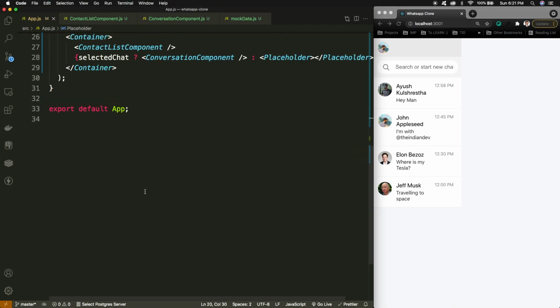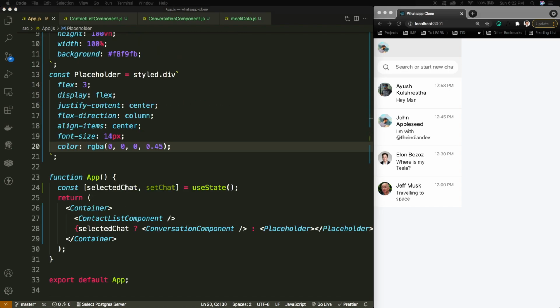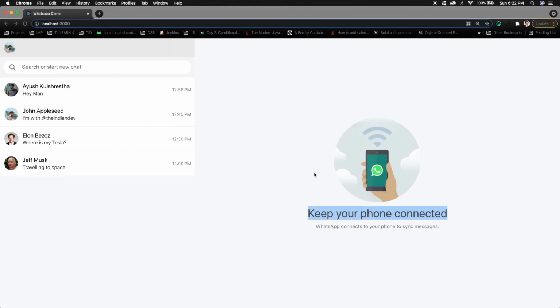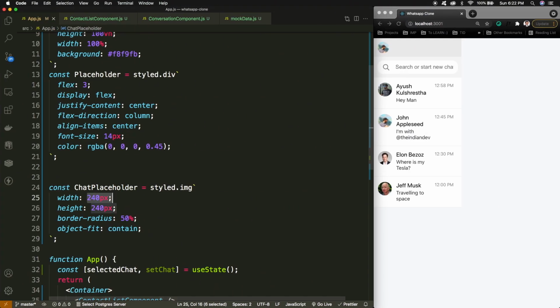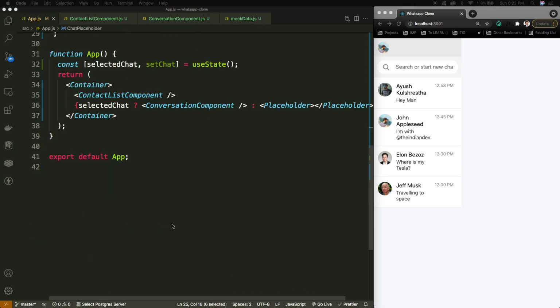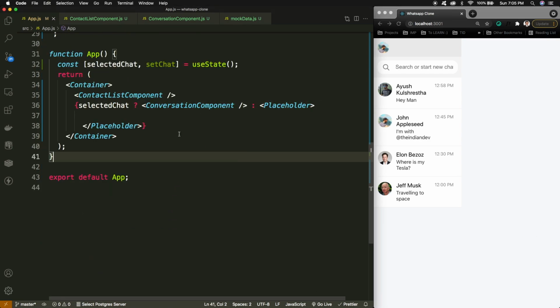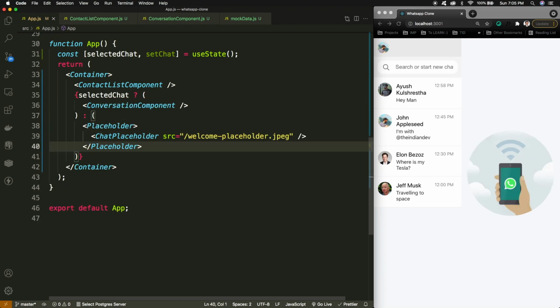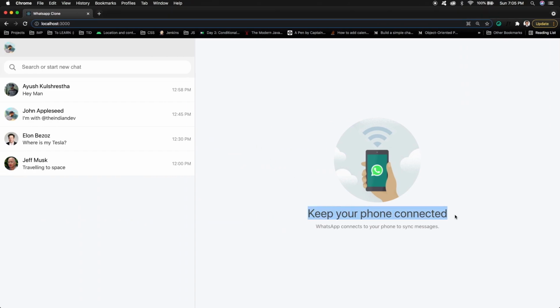Inside the placeholder I can have the image of that chat placeholder. So for that I will be creating a style components with the image tag that is having some sort of width and height, like for this particular logo, and this logo is available in my public folder, so I can simply like use this inside this placeholder. So now for this like chat placeholder I can use this, and here you can see that this particular welcome placeholder is visible here.